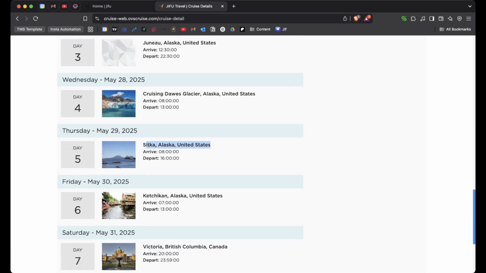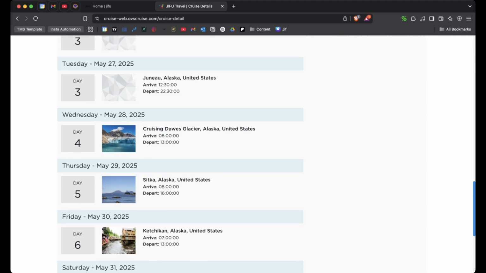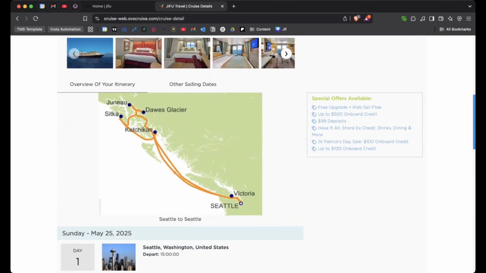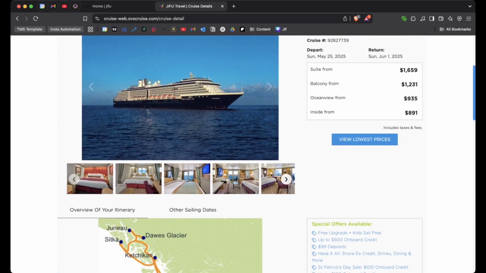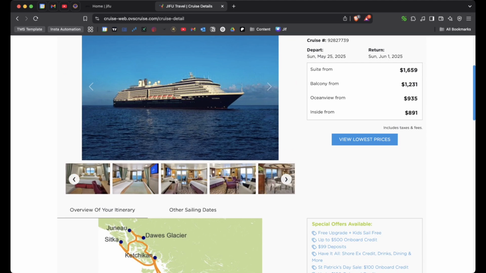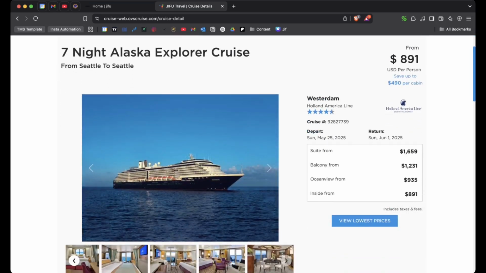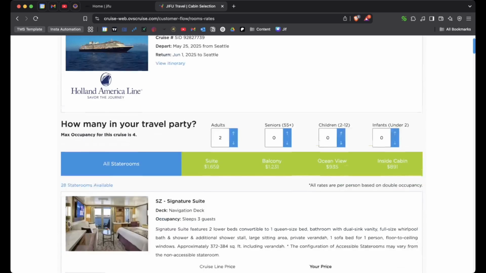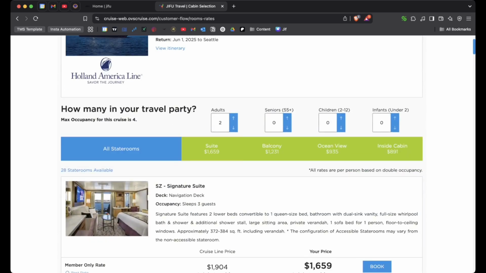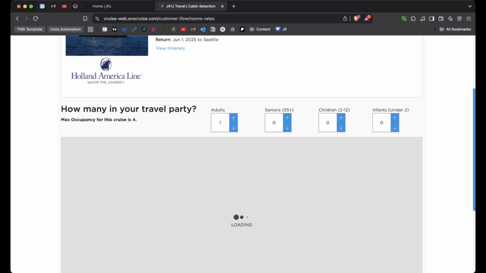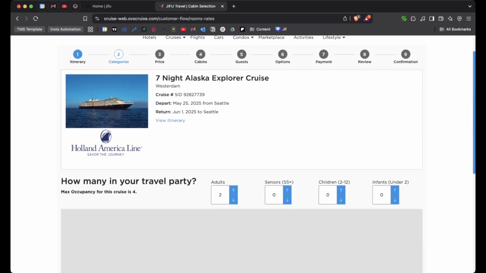But you'll be in Alaska, right? It's going to show you the different ports and places that you'll be visiting on the actual cruise, which is super cool. You can see some pictures of the cruise ship as well, and view lowest prices. So again, this is going to show you the exact breakdown for pricing, if you're doing 1 adult, 2 adults, whatever the case is, seniors, children, infants, and so forth. So you can be very specific when booking your cruise.